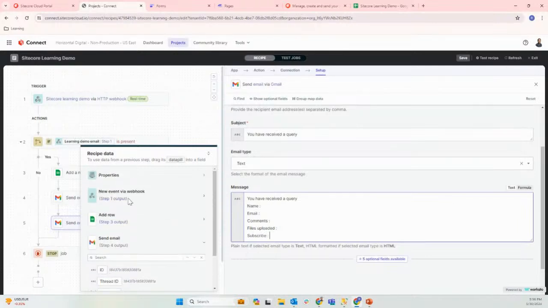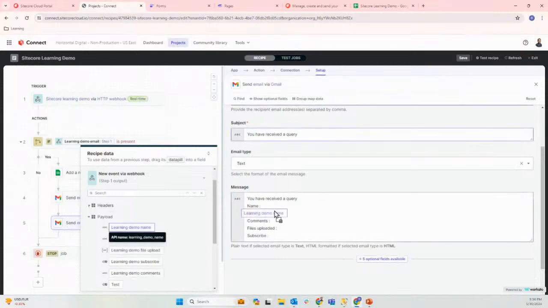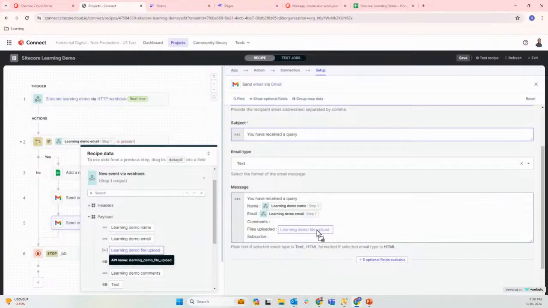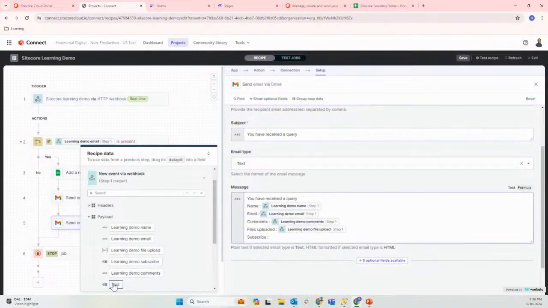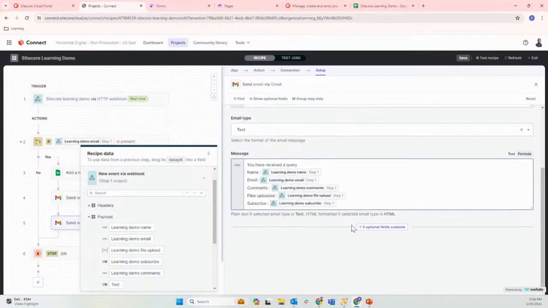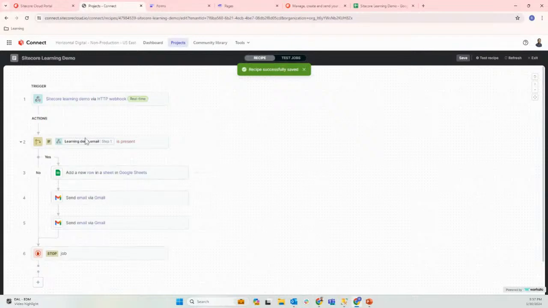Okay, then I have to use all these fields: name, email, upload, comments, and subscribe. See, it is easy. It is just a drag and drop. All the basic configurations are so easy to configure. I'm saving it. Now I have to test both of these, whether I am able to successfully get them or not.